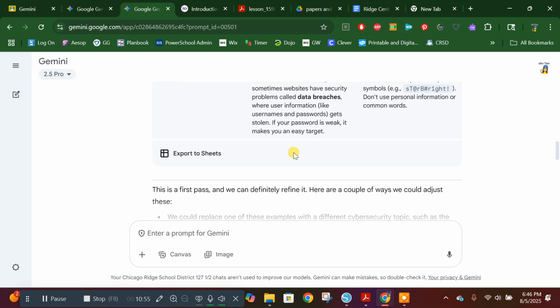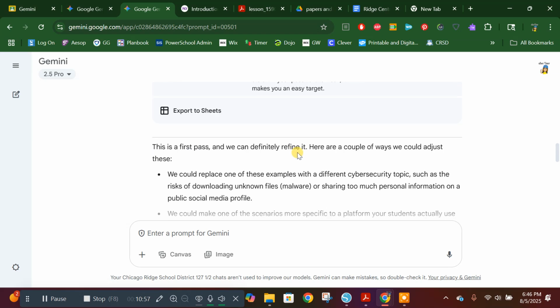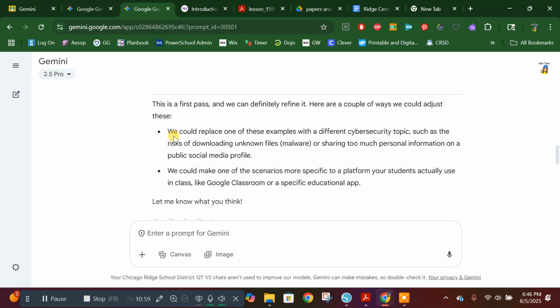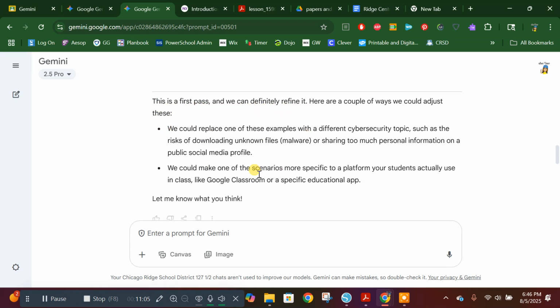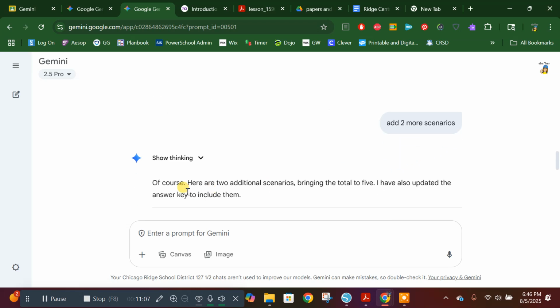And then I said, well, I need 5 more. Okay, so it tells you here it's a first pass. We can refine it. A couple of ways we could adjust these is you tell them, so let me know what you think. I said add two more scenarios. Of course, here are 2. You can tell, the more you tell Gemini, the more it's going to look like something that you want.